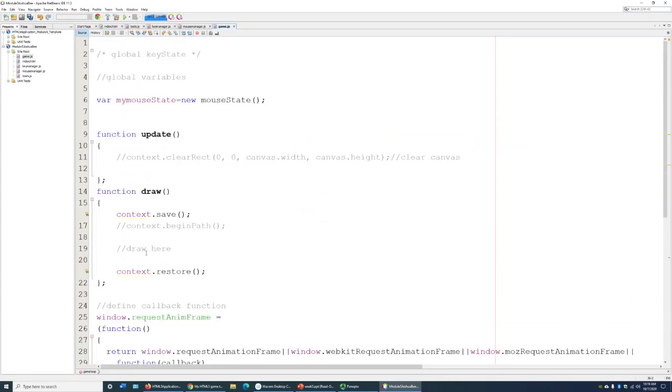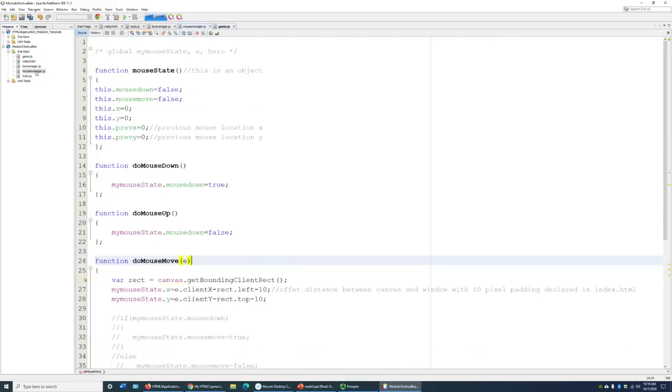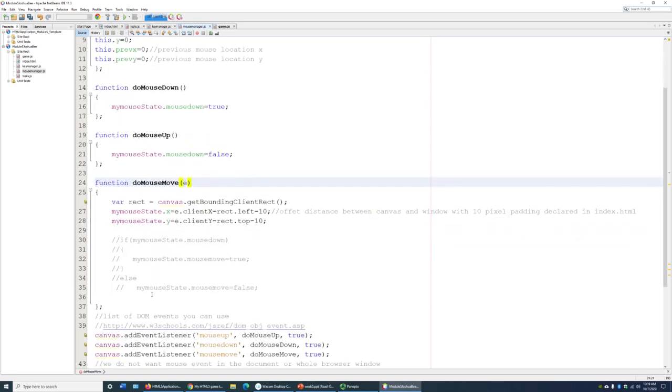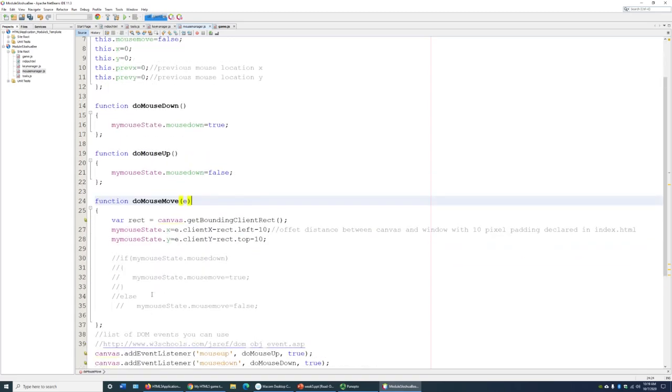Okay, so the goal that I want to have here is we are in our mouse manager. We are keeping track of whether our mouse is down, whether our mouse is moving, the current position of X and Y, and the previous position of X and Y. The previous position of X and Y is really important, and you only want to set that afterwards.